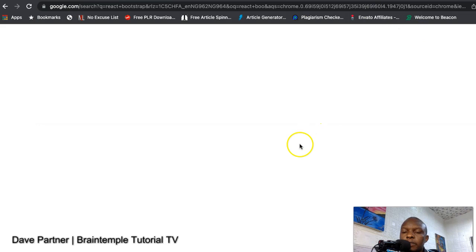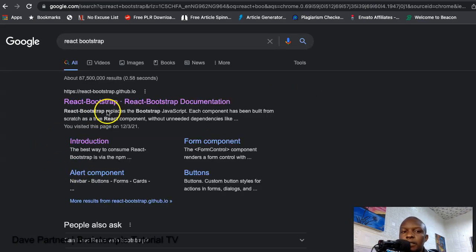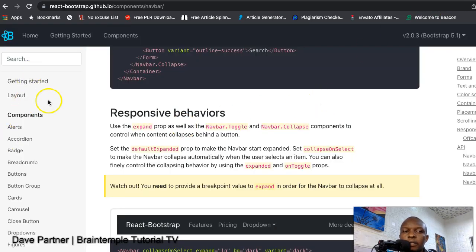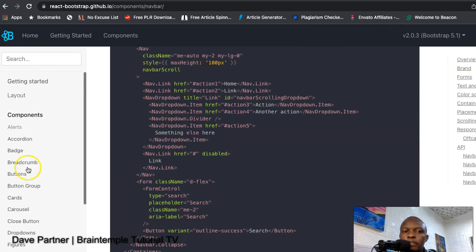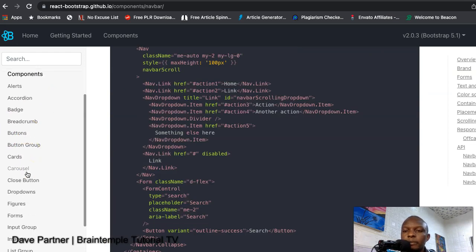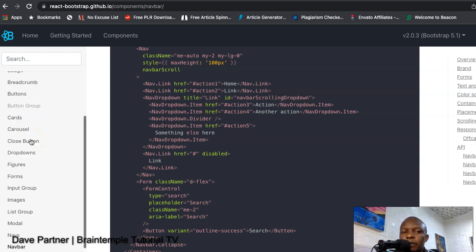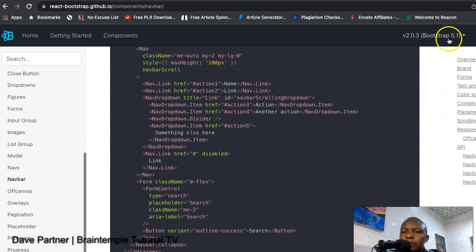It opens the search results, and you go to the React Bootstrap website. Okay, click here, it takes you to the React Bootstrap website, and then this is the React Bootstrap website. The difference between React Bootstrap and Bootstrap is that React Bootstrap has been customized to work with the syntax of React. Okay, normal Bootstrap will work, but with some little adjustments. But React Bootstrap has already been customized, and the Bootstrap version here is 5.1. Okay, so you look for navbar.